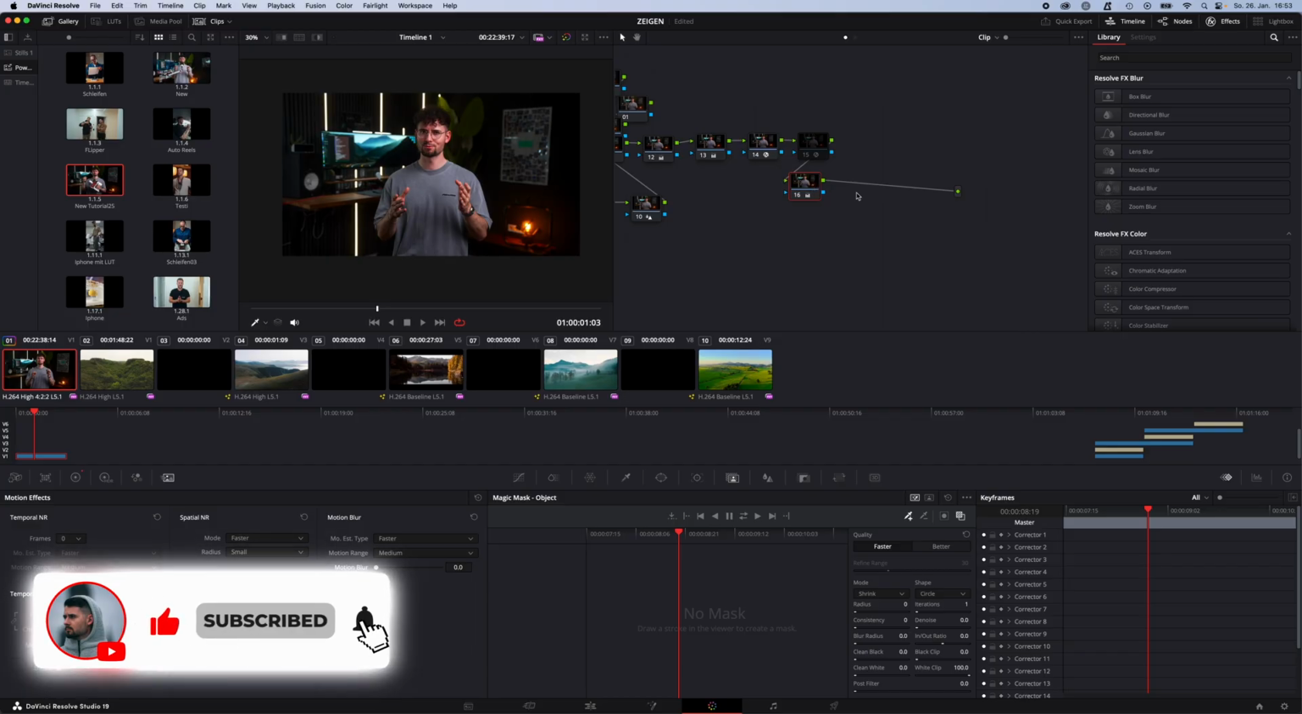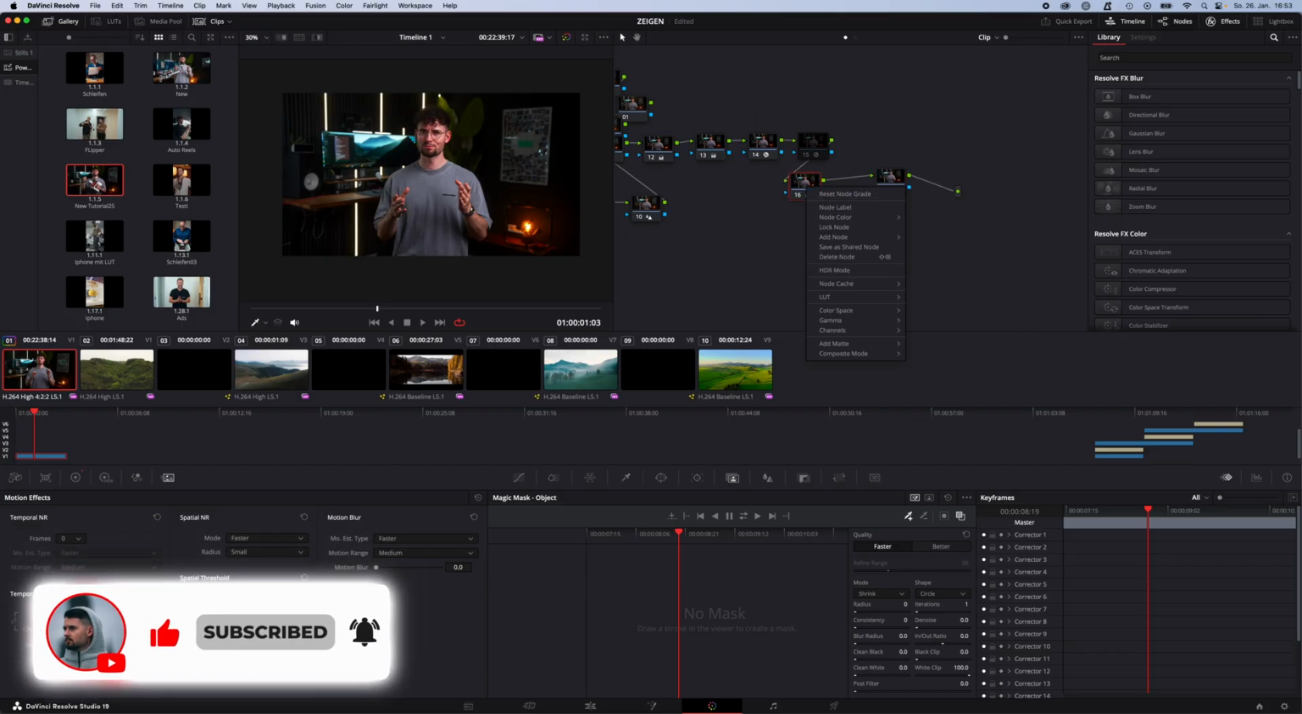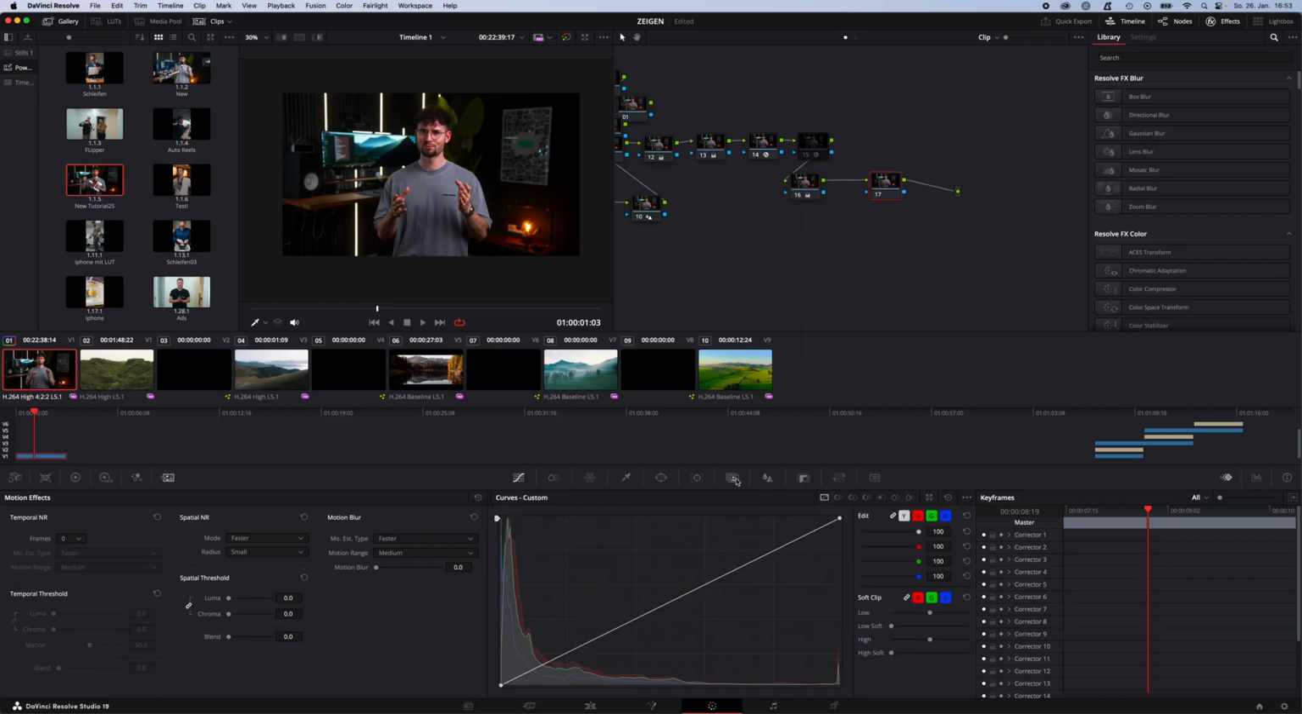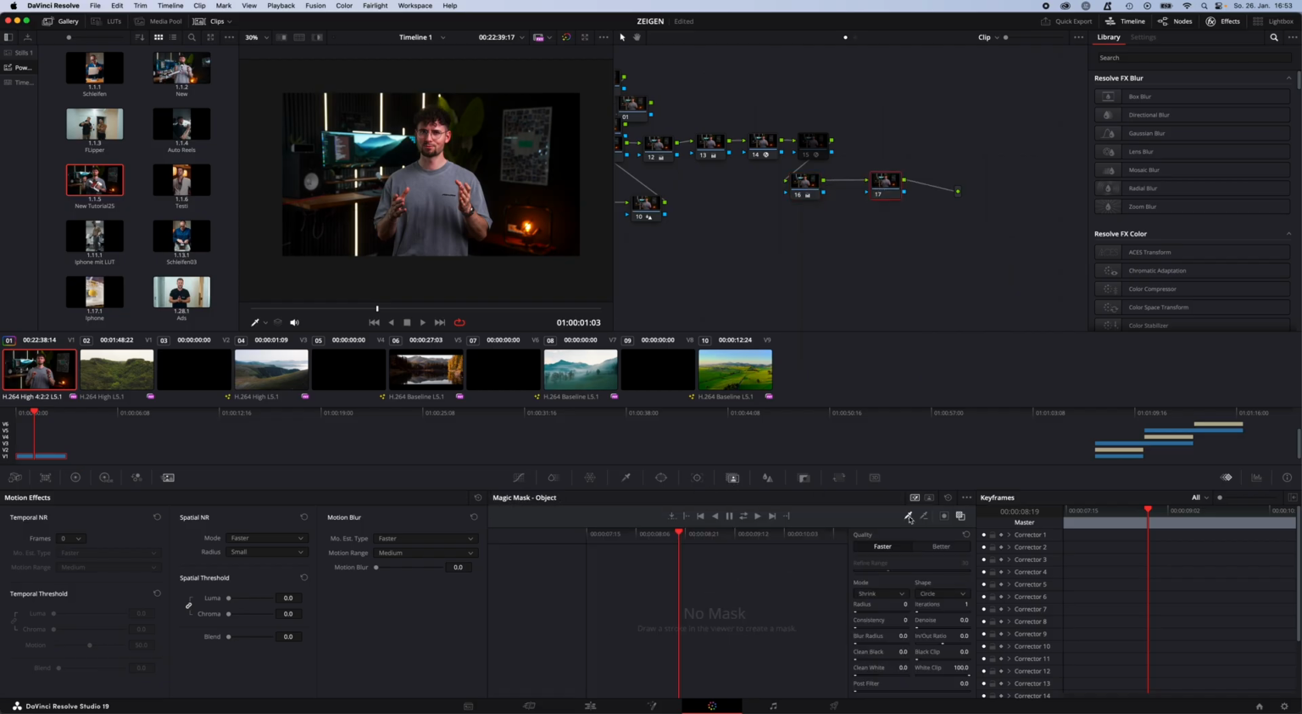node by hitting Option S on your keyboard, or right click, Add Node, and Add Serial Node. Select the node, go to your Magic Mask tab, select the qualifier, and draw on your subject, in my case, myself. With the toggle mask overlay, you can see if the magic mask selected the subject correctly. If not, make adjustments to it and then just drag the magic mask back and forth.